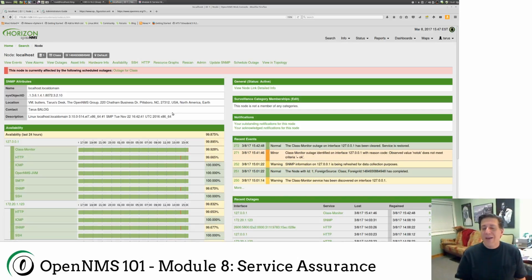Let's say you have a standing maintenance window from, I don't know, 2 a.m. Sunday morning to 3 a.m. Sunday morning. So you put in a standard outage every Sunday, because you can do a daily outage, you can do a day of the week outage, you can do a day of the month outage, and you can do a specific outage. So let's say every Sunday from 2 a.m. to 3 a.m. we have a scheduled outage because that's when we want to do maintenance.